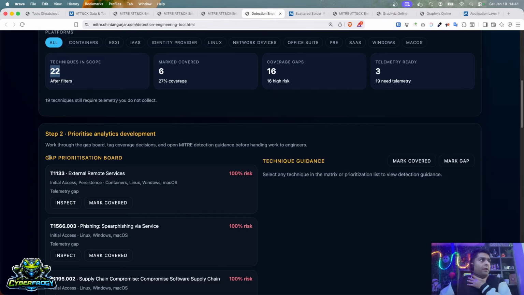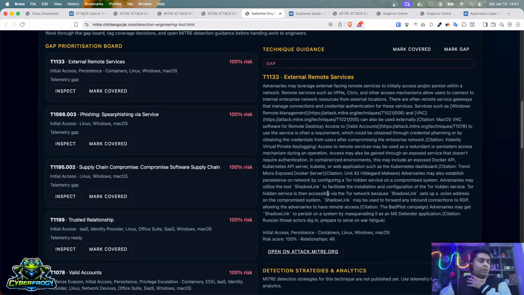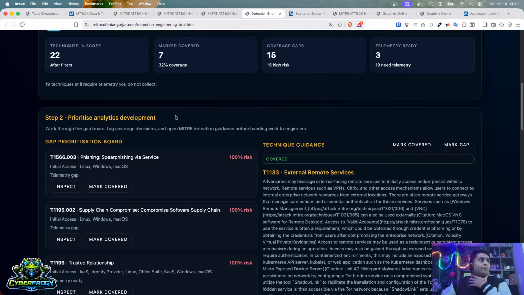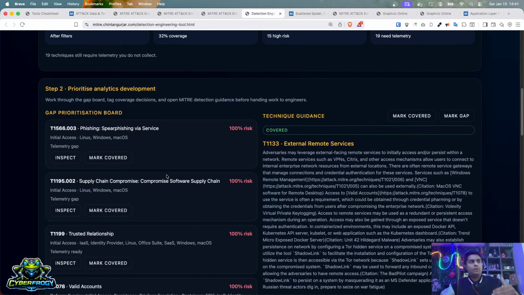So, if you see, these are the things which are not covered, they would be listed here. Okay, so let's say if I want to inspect this, then I click here and I'll get everything about this. And then let's say we develop the detections and now it's covered. So I can mark it as covered. So now total 7. So that will go from this list and then the next one will come. So it will automatically filter from the 100 risk to the lowest risk.